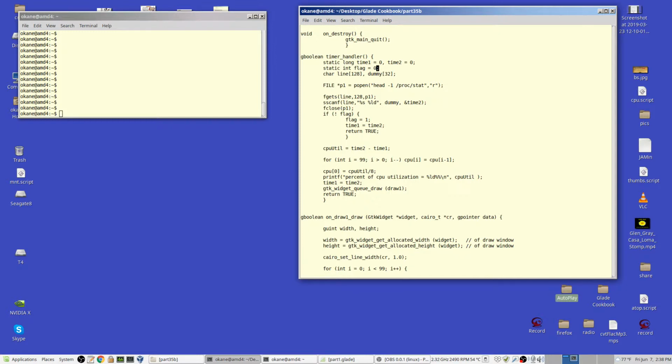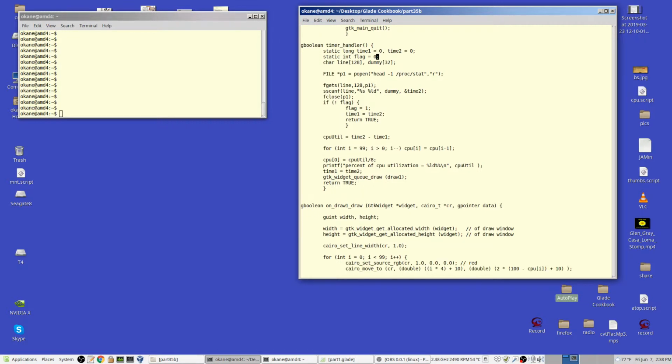The first time through, we just initialize. I've got 2 character strings. Okay, how do I get the time? How do I get the utilization? Well, in /proc/stat, there are a bunch of lines. Here, I'll show them over here.